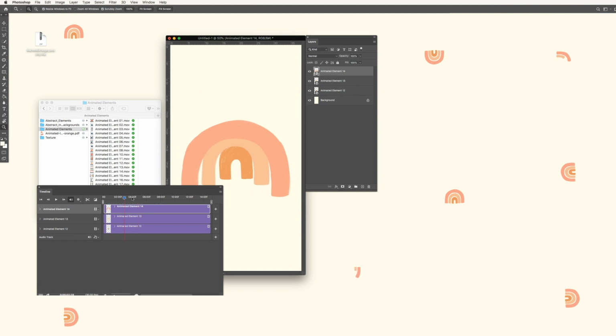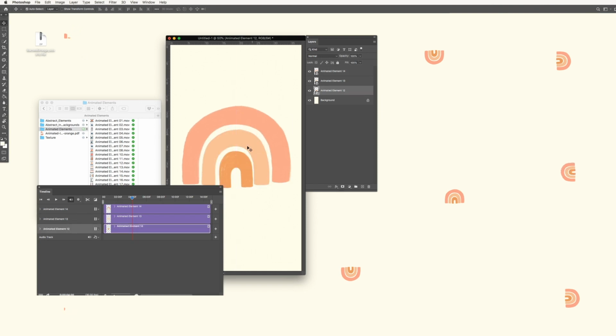All of the three elements are not really good together at this point because we have to move them. So you can move them with this small tool and arrange them as you like.